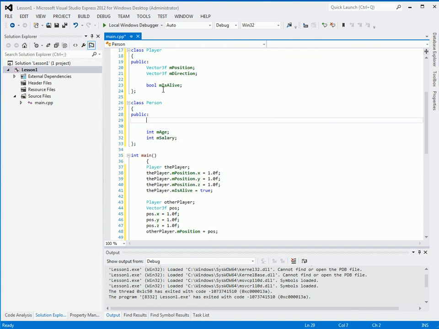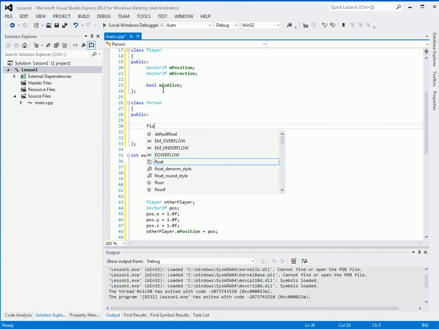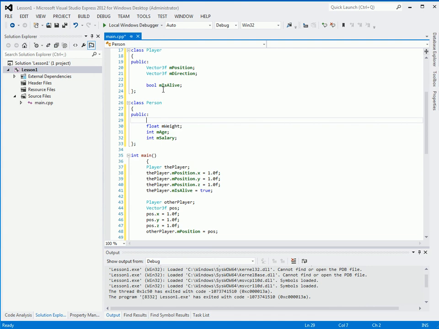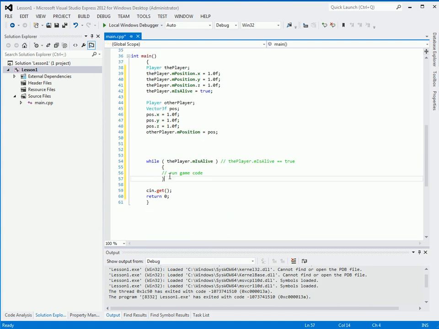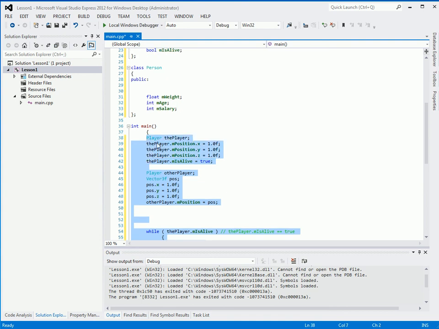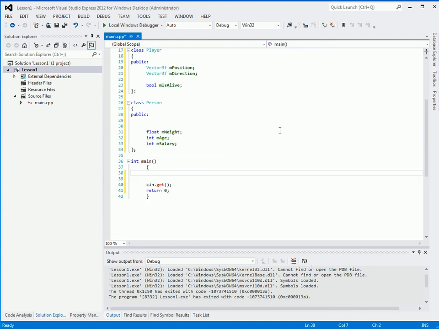What else do they have? How about a weight? We'll call it a float. Weight. And we're going to create one of these. We're going to get rid of this. We're going to create a person. And we're going to call it, I don't know, Chris. We'll name it after me.